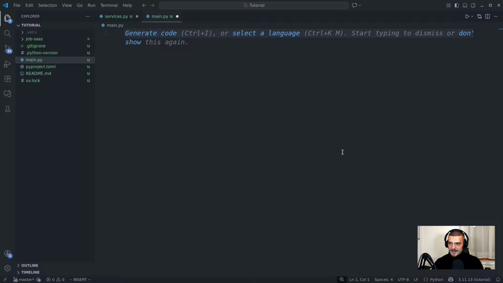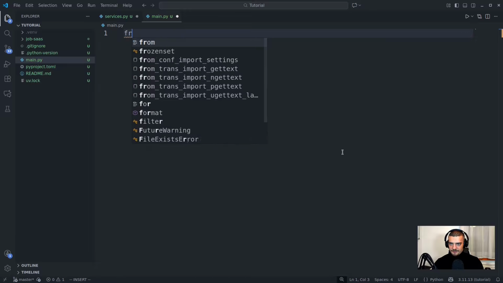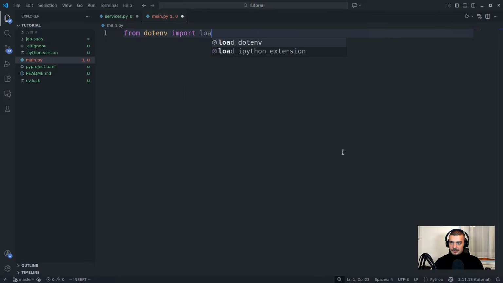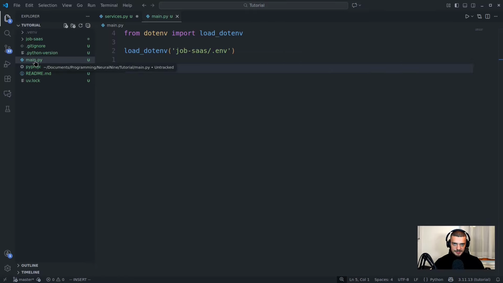For this, in this main.py file, I'm also going to say from dotenv import load_dotenv, and I'm going to load the .env file, which is in job SaaS .env. And then we can also just use the API keys here for test purposes. I can run this file without running the Django application, so it's not all interconnected.